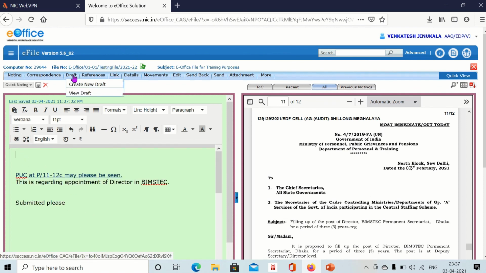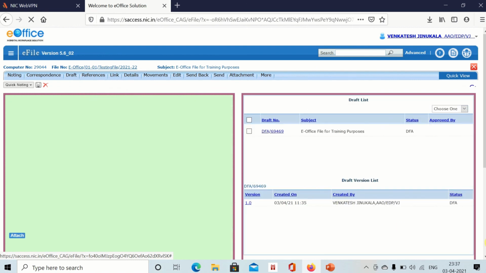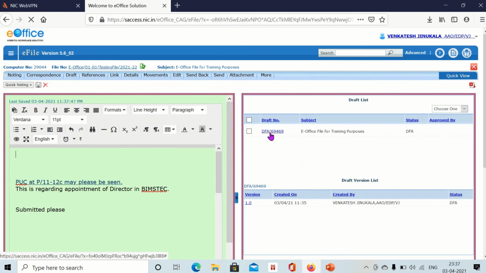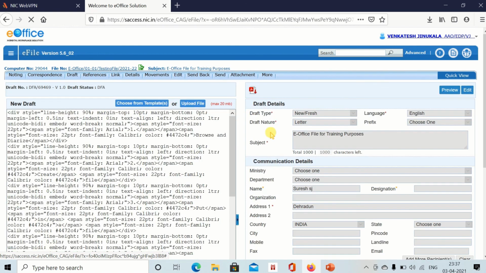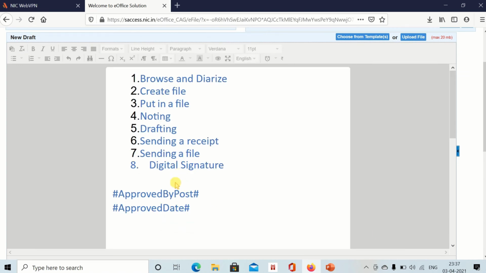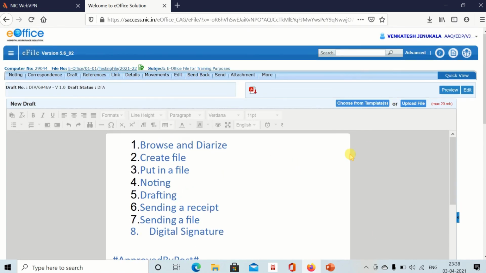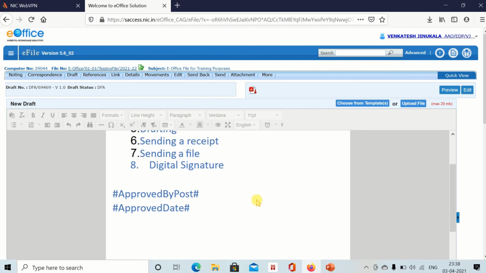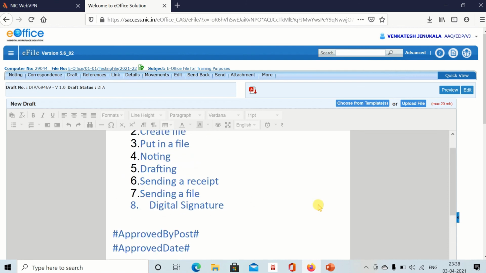And draft will be here: create new draft and view draft. If you want to create a new draft, click on create new draft, or if you want to see the drafts which are already available, then click on view draft. This is the draft available which we have recently created. This is the draft, you can see. And when you send it to your higher authority, if he approves, then his post and the date of approval will be shown.